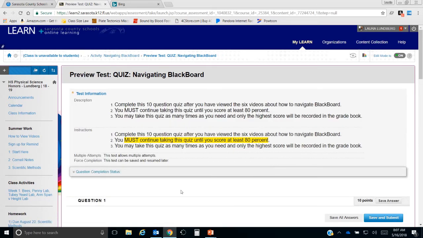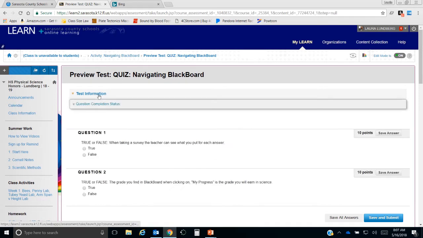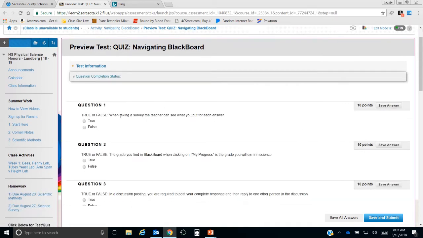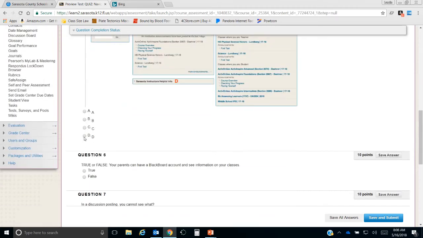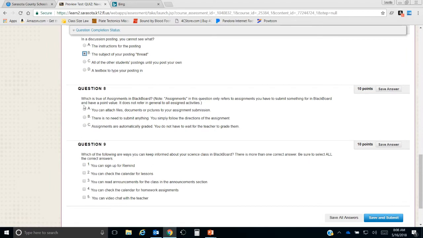And you've probably seen this before. And again, the test information will automatically pop up, but if you don't want it, you can go up there and look at this, true or false. You can just choose one, choose a whole bunch. And again, if you want to save as you go, you can save.